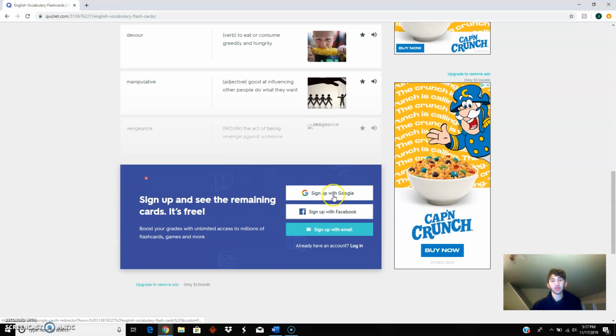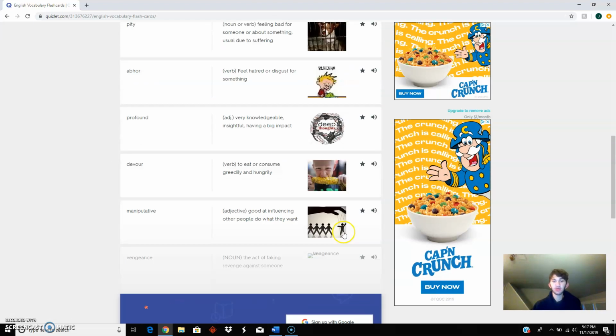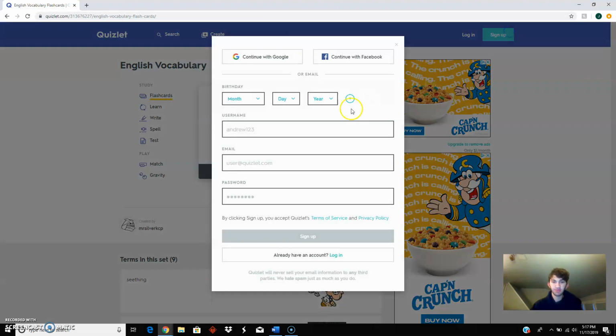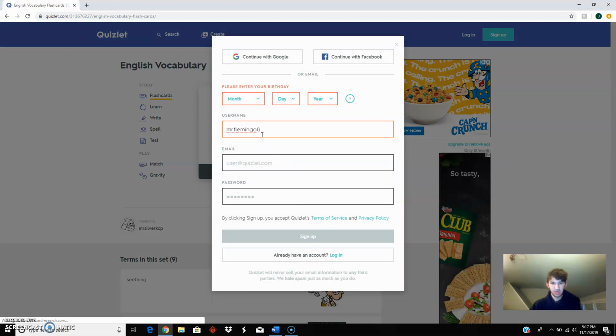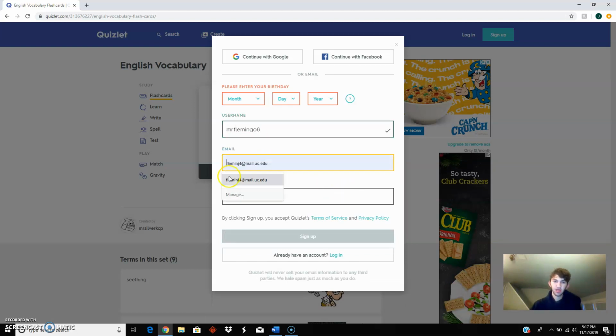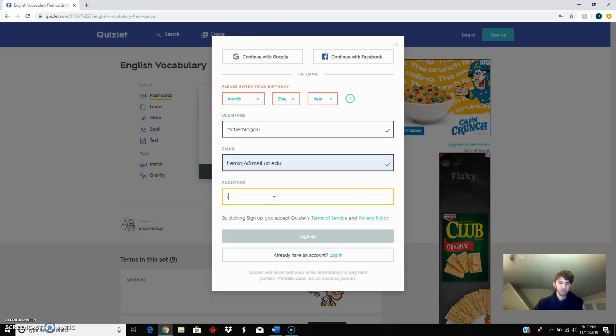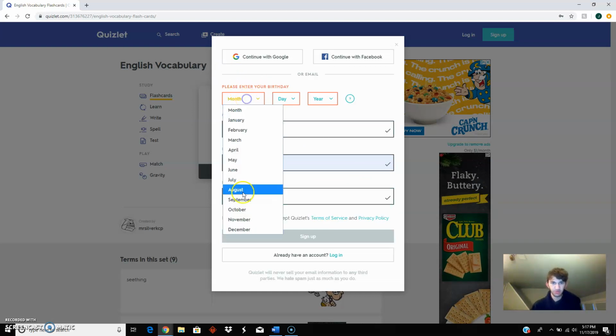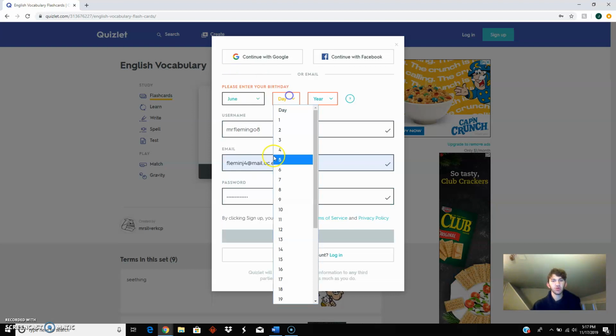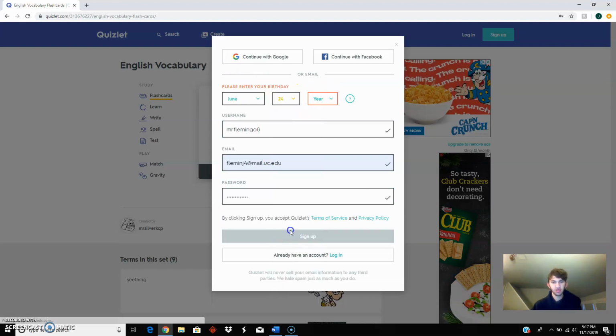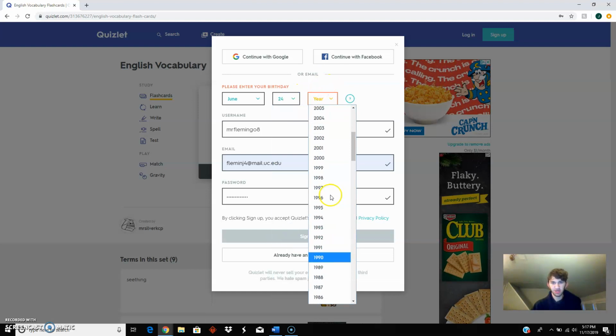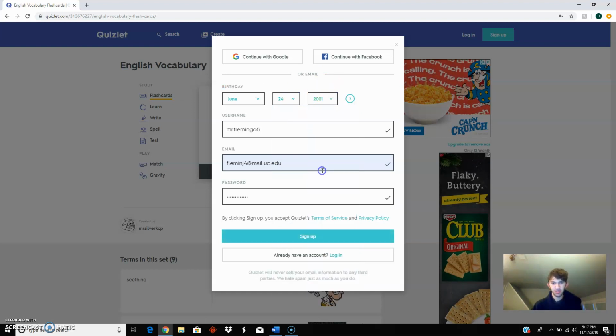So you can sign up with Google, Facebook, or an email. If you click the sign up tool up here, you type in a username, right? Mr. Flamingo 8. It's free. Then your email, your password, right? Just make sure you choose a password you'll know, and then you'll put in your birthday, right? So my birthday is this, and then you would sign up for an account. It is free, or you can sign in with a Google account or a Facebook account.